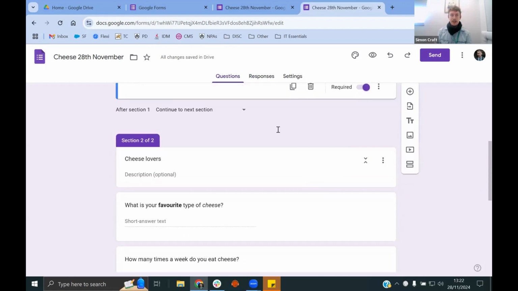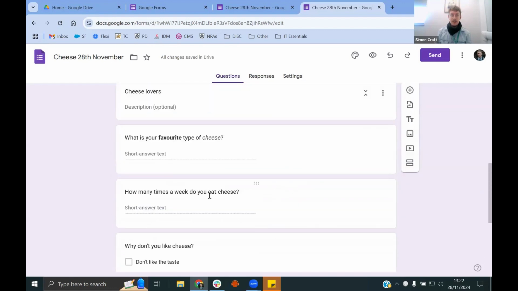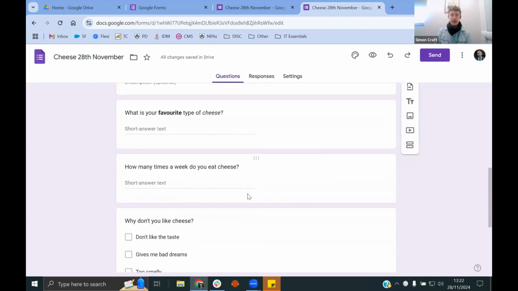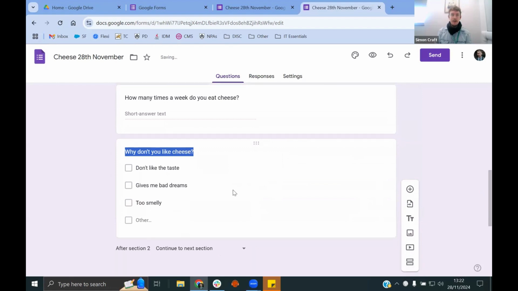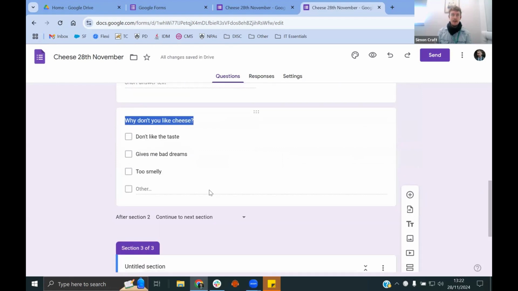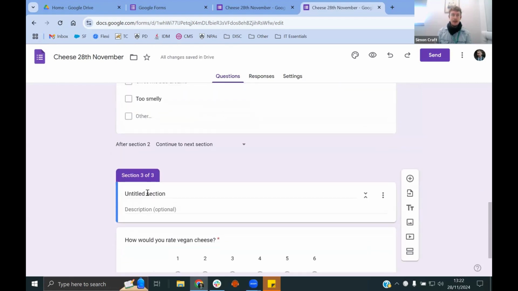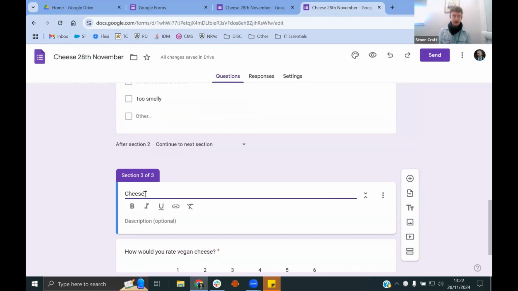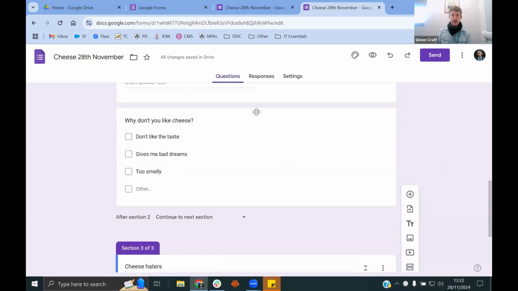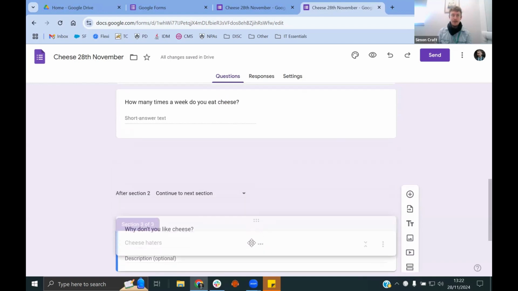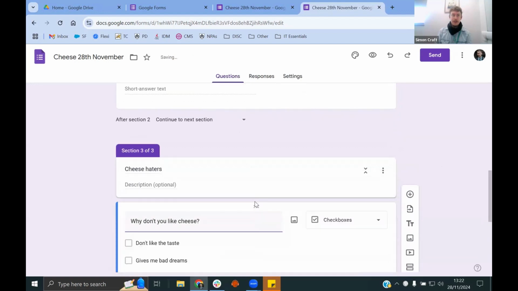But then in the second section, I'll have this: what's your favorite type of cheese and how many times a week do you eat it? But then I want this section: why don't you like cheese? I want that to be a cheese haters section. You can see sometimes I'm creating these sections. The questions aren't where I want them to be. So again, I just drag that down into the relevant section.